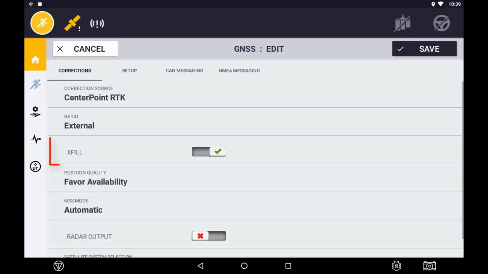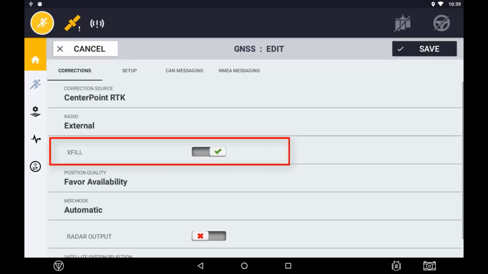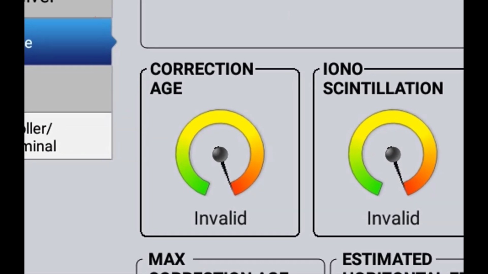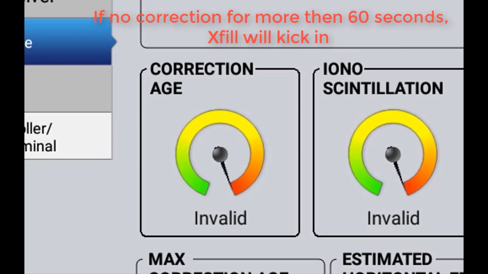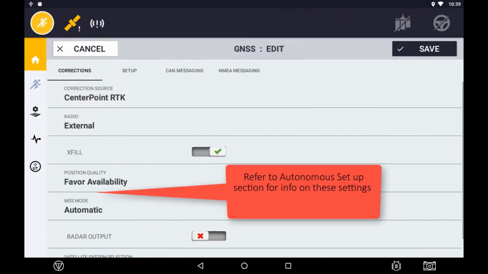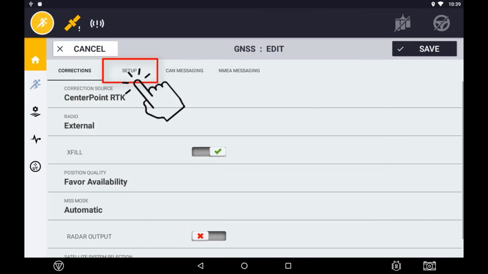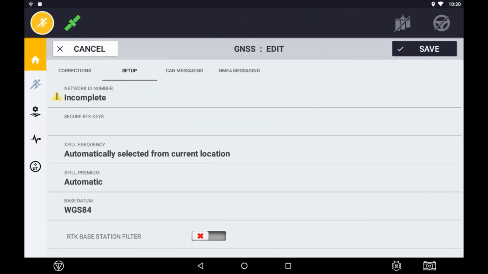You can choose whether or not to enable or disable xFill. xFill is the fallback position for times RTK corrections are lost. It is recommended to always enable xFill unless performing an operation where the utmost accuracy is important. Press the Setup tab to continue the setup of RTK via radio.